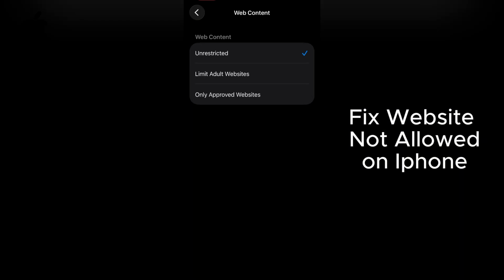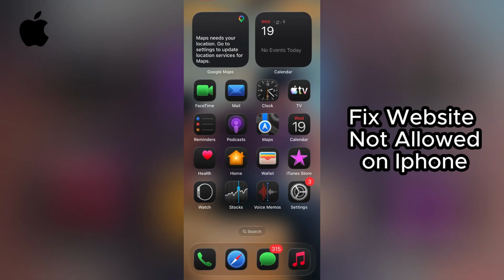Once you're inside Web Content, you'll see different settings for web access. Finally, select Unrestricted. This will fix the Website Not Allowed issue on your iPhone. And that's how you can fix Website Not Allowed on iPhone.